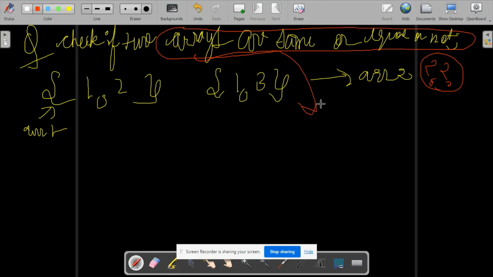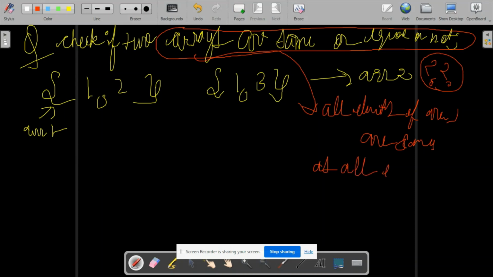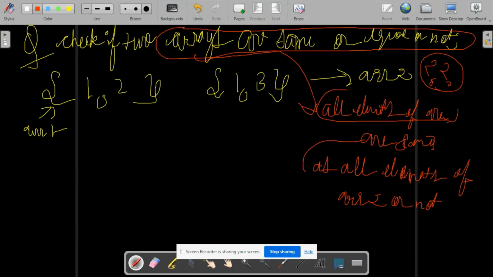What is the meaning? It means, if all elements of array 1 are the same as all elements of array 2, then these two arrays are considered equal. These two arrays will be considered equal.